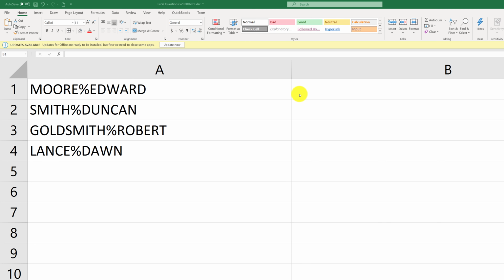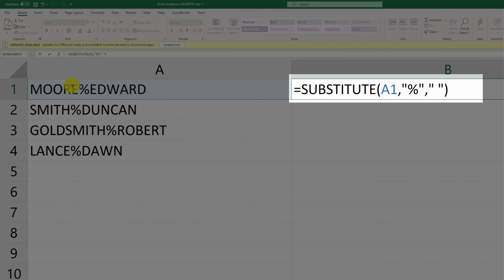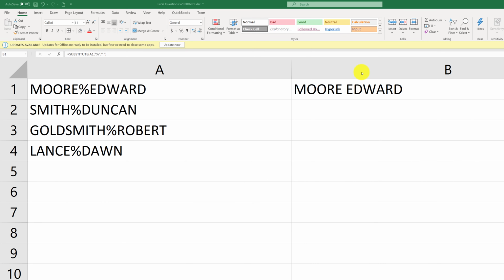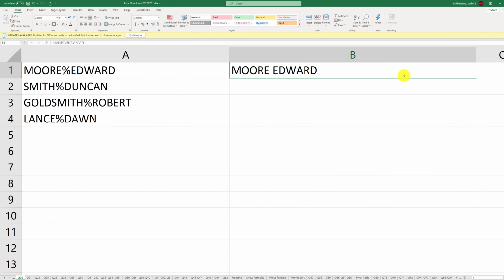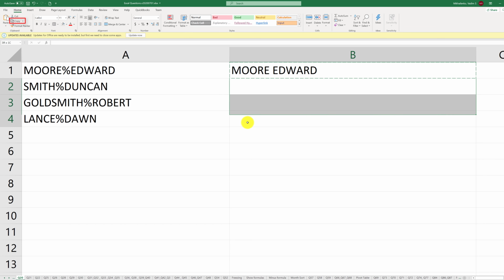The correct answer is to use the substitute function. And the syntax would be SUBSTITUTE, then you reference the cell A1, and then you're saying that you're substituting the percentage sign with the space. The easiest way to replicate the values from cell B2 would be to drag the values down, or you can also use copy by clicking the copy button, then selecting the area for which you would like to replicate the value, and clicking the paste button.